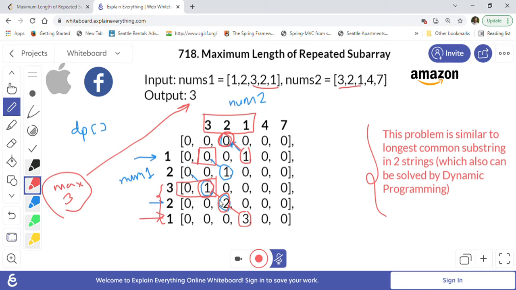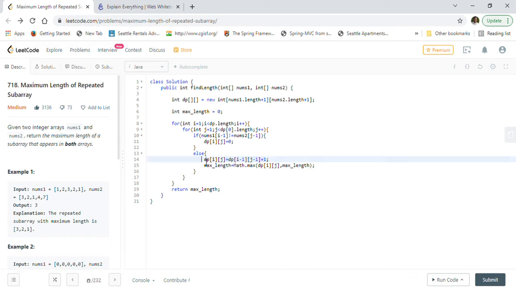Because until this diagonal element there is already one element which is common, and we are adding one more element to that common run, so it becomes 1 plus 1, which is 2. That's what we are doing here, and we always keep track of the maximum length we have seen so far, taking the max of dp[i][j] and maxLength. So here in our example we will get 3 as our answer.